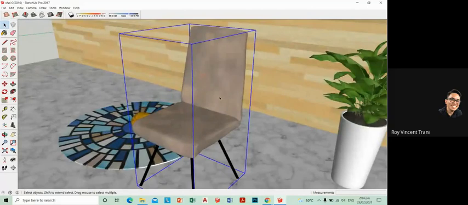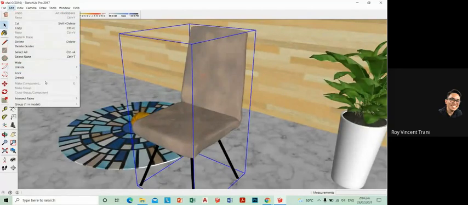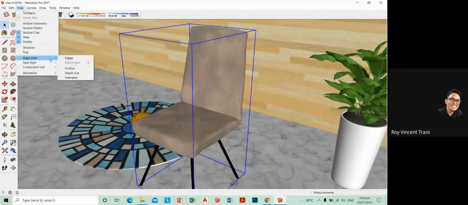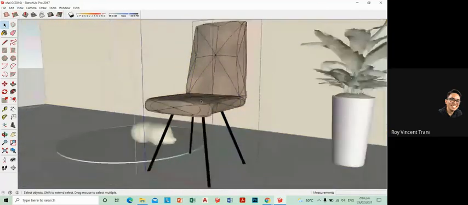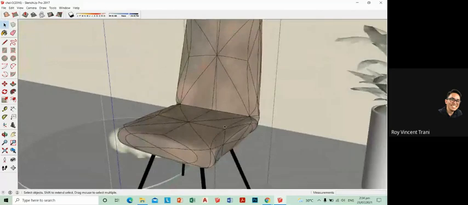Okay, so I'm going to turn on, where is it? View. I'm going to turn on the edges so you can see how complex the shape is. So this is not a normal polygon. So how did you do this?